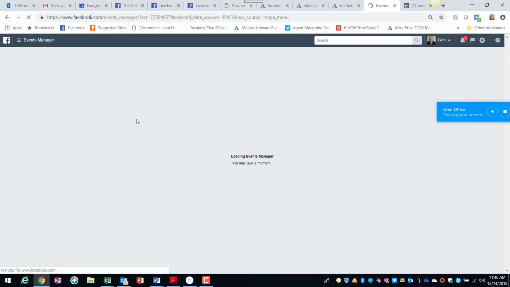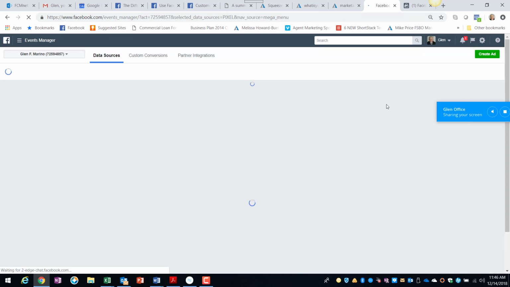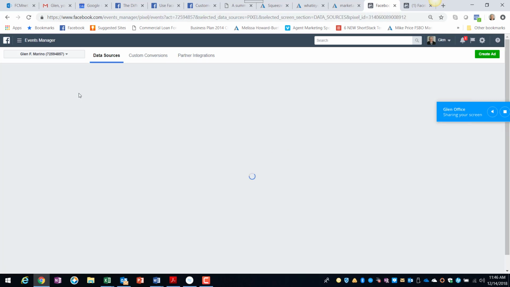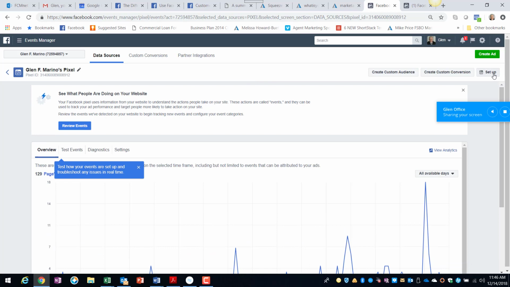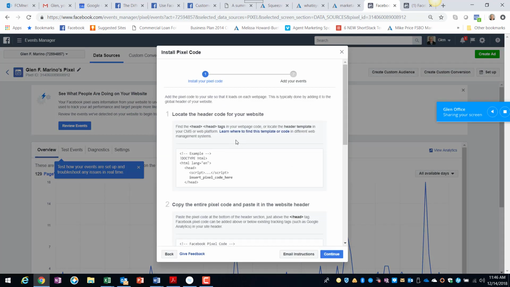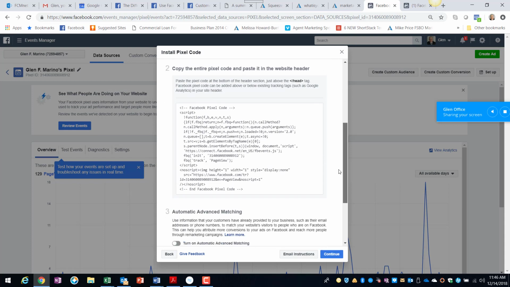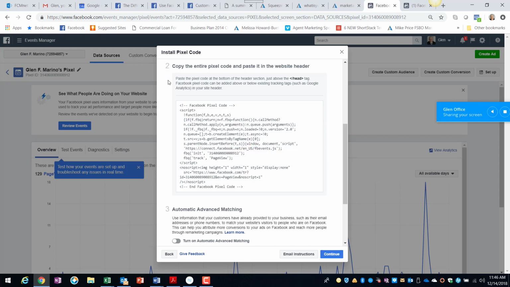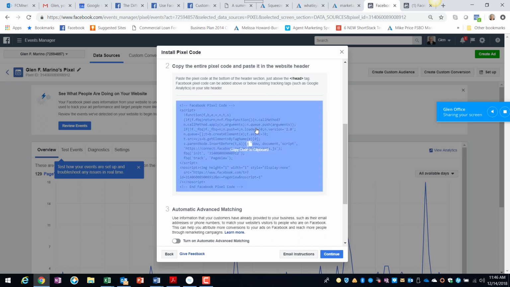So if we go here to Glen's pixel, your pixel, and then I'm going to go to Setup. And I'm going to be where you guys are, manually install the code. The second box is the manual installation, not the first. Make sure you see the numbers on the side here, 1, 2, you want to be in 2. Copy the entire pixel and paste it in the website header. That's that box within Agent Marketing where it says paste your tracking code.